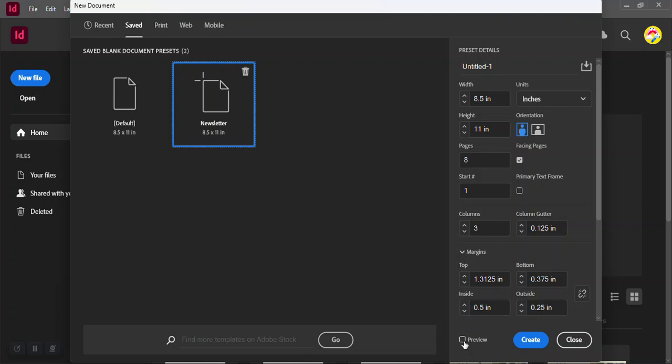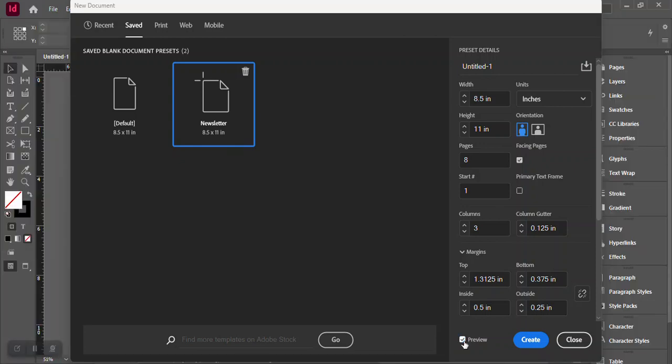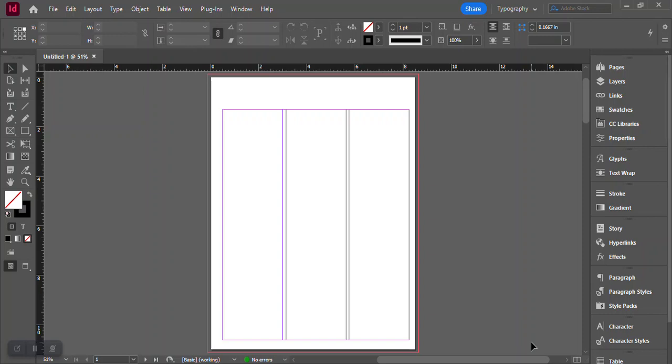All right, I'm going to go ahead and click on the preview, and you'll probably see it create the document behind the new document dialog box. But we'll be able to see that in just a second. I'm going to go ahead and click on Create. So basically what that does is it just closes out that new document dialog box. And then this is what we see on our screen.